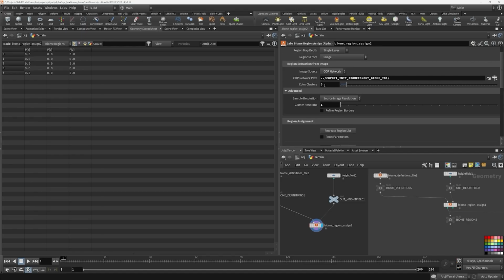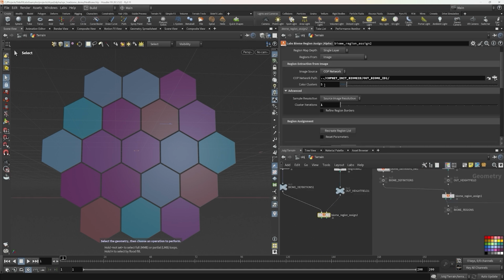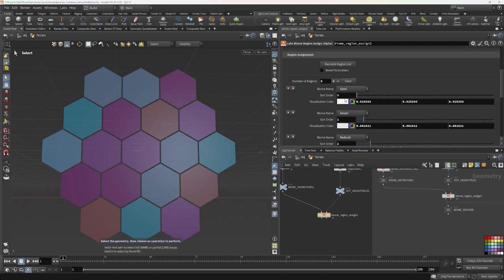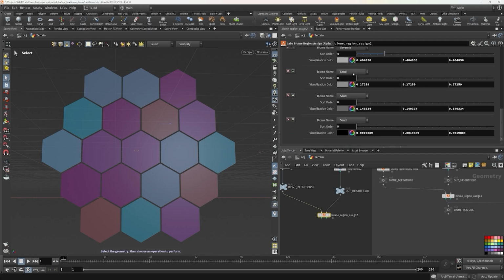It's important to put the correct number of color clusters though. So this is the number of sections that it's going to try and divide it. So we want to make sure that our biome region assign clusters are set to 8. And then recreate our region list. So we have sand, desert, red rock, ore, savanna, deciduous forest, ice, and water.